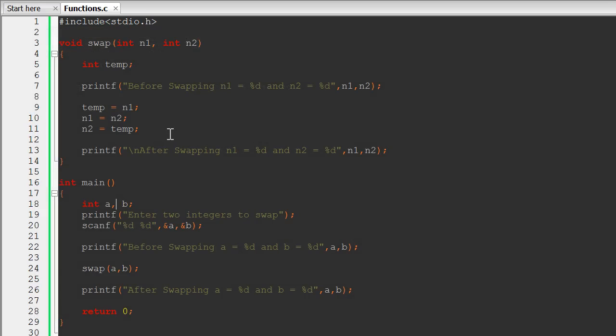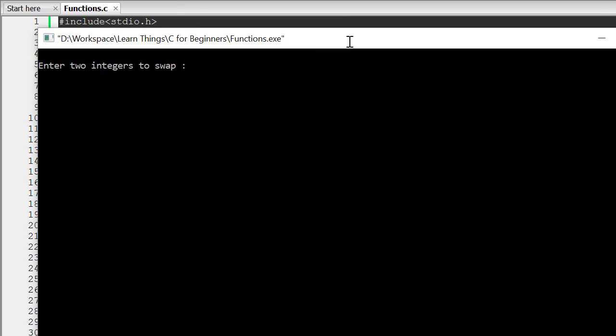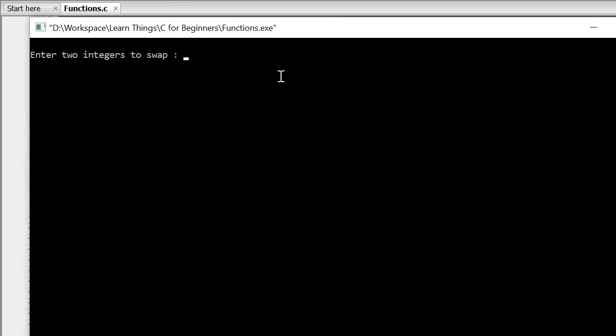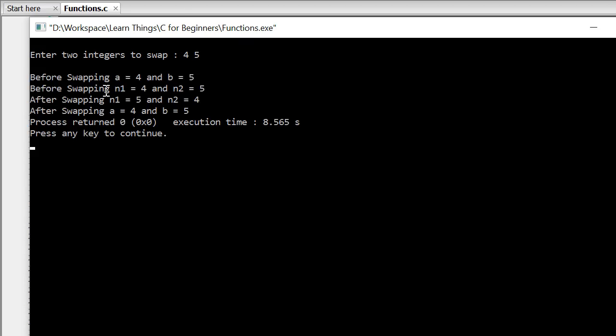Okay, let's do something to make it look good. The program was too clumsy to see on the console. So let us make a better interface using \n. So let us enter 2 variables to swap. Let us type 4 and 5. So a is 4 and b is 5 before swapping.